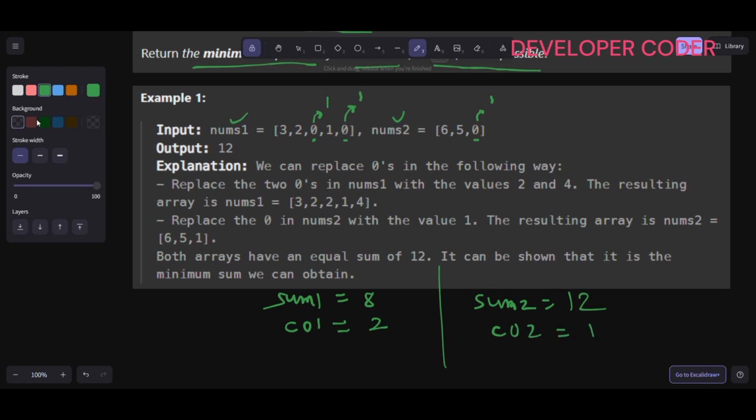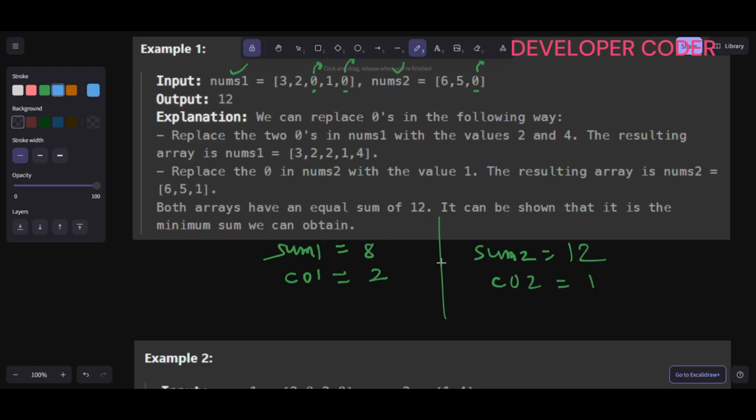Now see, both the sums are not equal. Which sum is smaller here? Sum1 is smaller than sum2. So just check, do we have any zeros here? Yes, we have two zeros. Just check if we have more than zero zeros. If we have one zero, then still we are good. If we have two zeros, then also we are good. My sum1 is smaller than my sum2, which is 12.